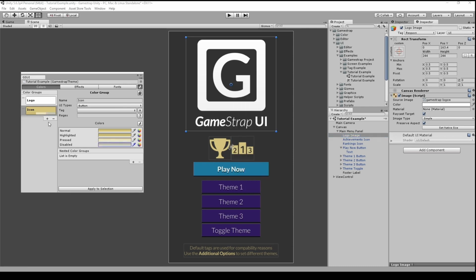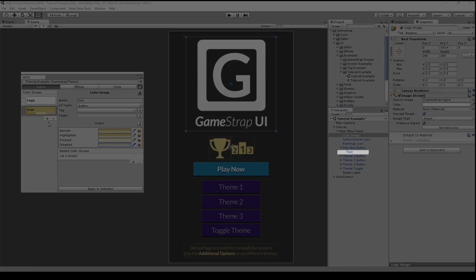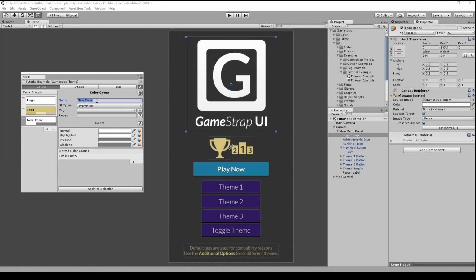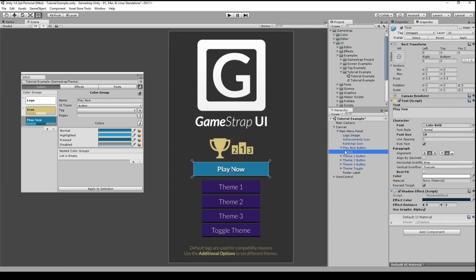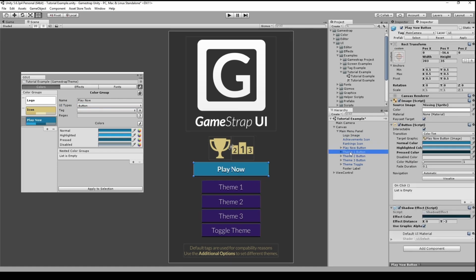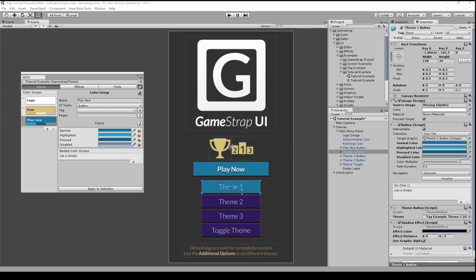Alright, now that we have the icons working, we'll head to the Play Now button group. There is one new thing about this. This game object has a child, and that child is a label. Let's create the color group, assign its UI type to button, and set the correct colors. Notice that if I apply the color, it will only change the button, but not the child.